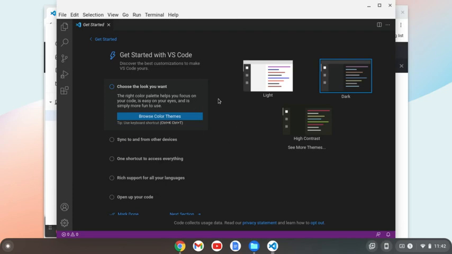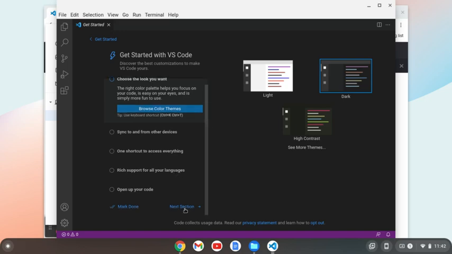From here, we have the welcome screen on VS Code. Here we can select the light theme, keep with the dark theme, or do a high contrast, or we could see more themes. There's all these tips here that you can go through. There's another section. There's actually, I think, two sections after this. So you can go through that if you want. I'm going to mark done.